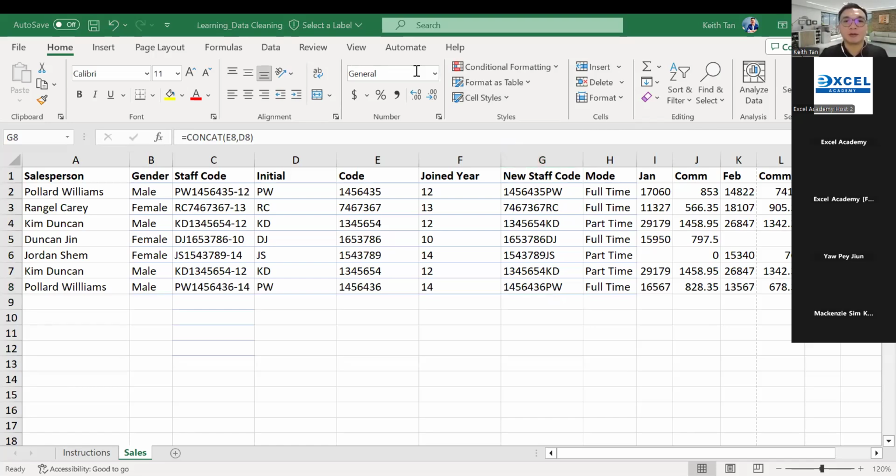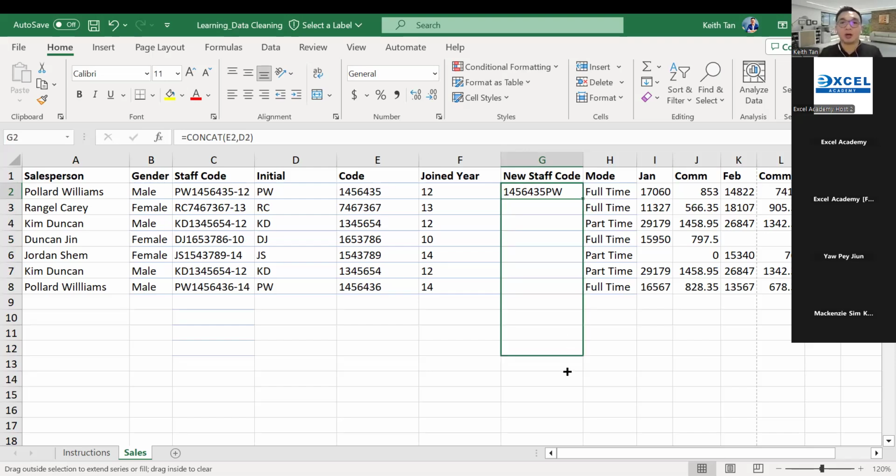Can you please repeat the second method for flash fill, which is the highlight method? Okay, there is no highlight method. Flash fill, for example, just now G2, right? G2 already, I'm using the concat. So if you go to G2 at the bottom right, that is a plus sign. Either you double click or you have to drag down, or drag up.